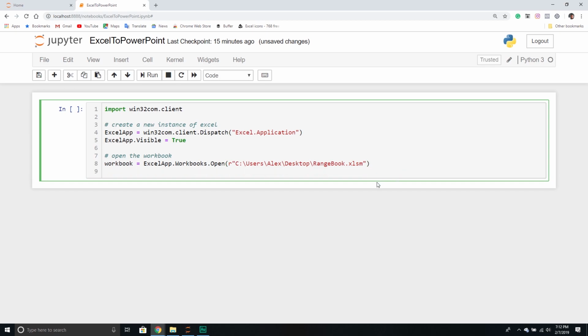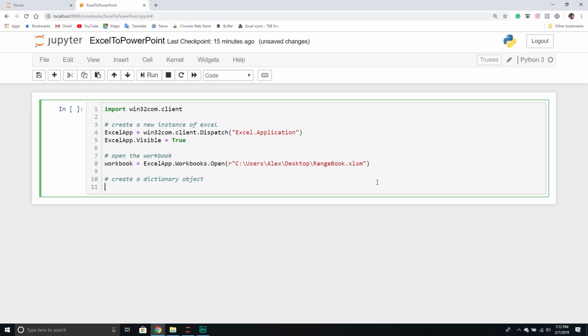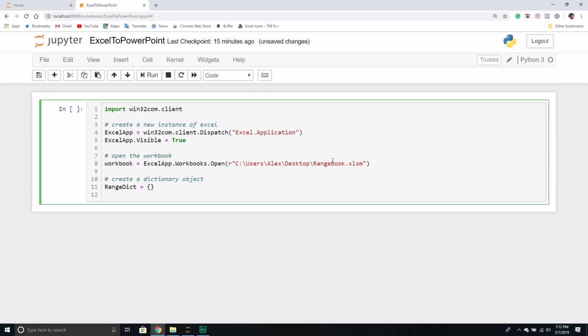Okay, and then from here we're going to create a dictionary object. A dictionary object is basically a hash table. It's a lookup table, made up of keys and values. So if we pass through a key, we can return a value back to the user. To create a new dictionary, we're going to call it range dictionary, and it's going to be two squiggly brackets. Then from here, we've created our dictionary object.